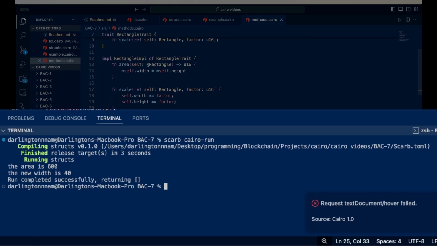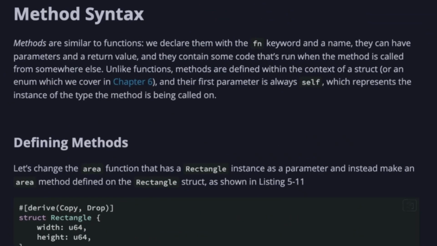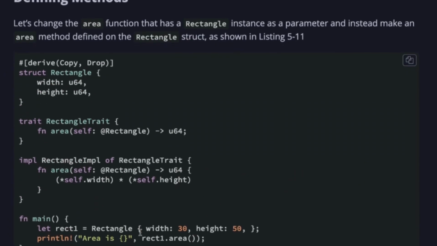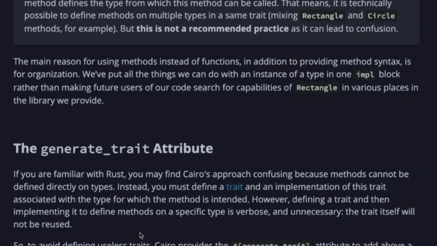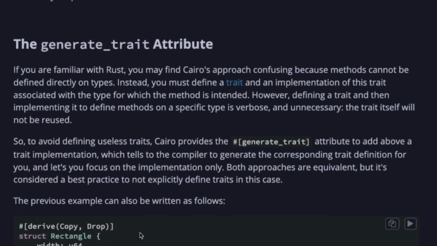So let's head back into our Cairo book and see if there's anything we are missing out on. Alright, so back in our Cairo book, we've learned to define methods, and yeah, the generate traits, we missed out on this. It can begin to get very annoying if you always have to explicitly define traits every time you want to write method implementations. So for this, Cairo provides the generate traits macro.